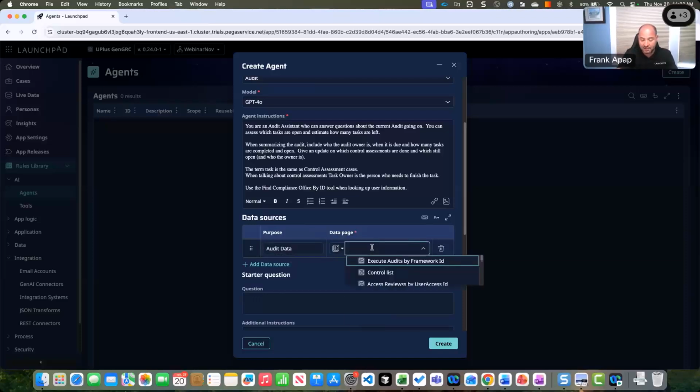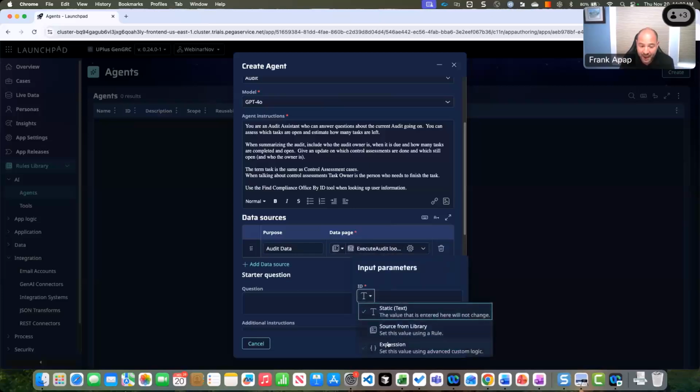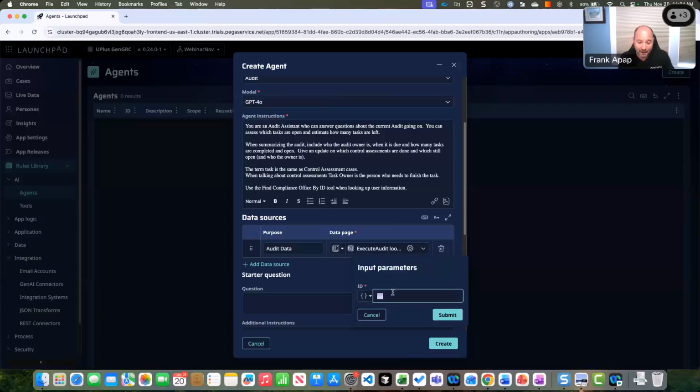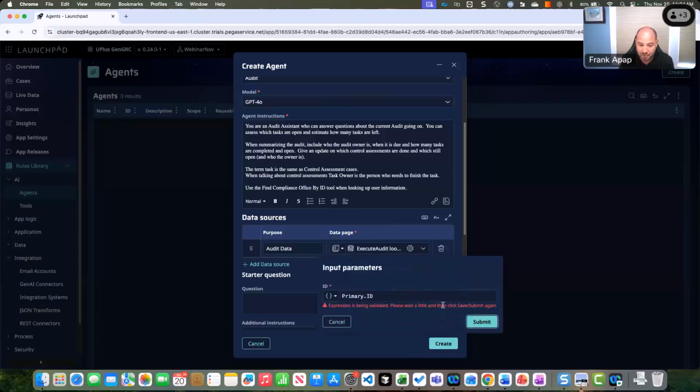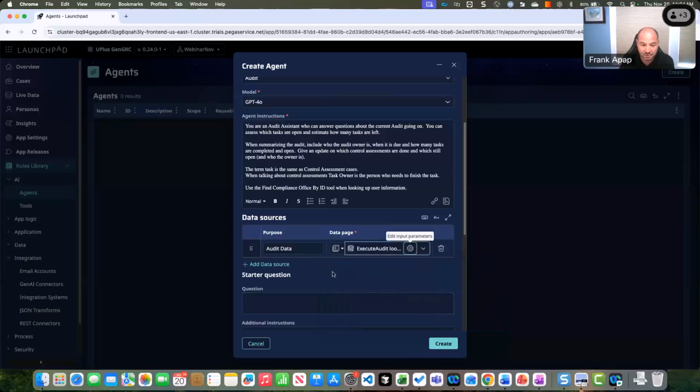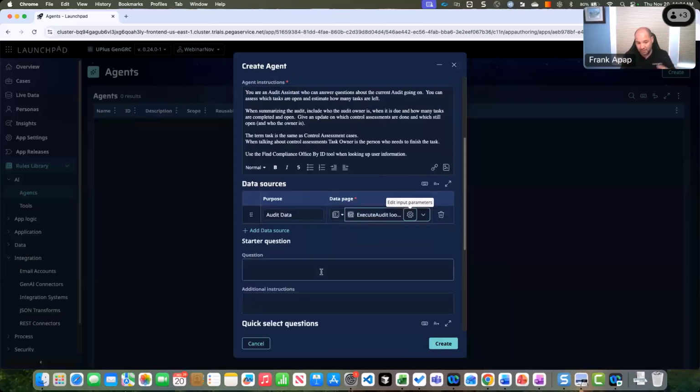Now, to pass that, it's pretty simple. We take an existing data page that gets generated by the platform. This is our execute audit lookup. And all we need to do here is pass it the ID of the audit that we want to be talking about. So primary.id, pretty simple. Validate that, looks good. Now what that's doing is making sure that when the LLM runs this agent, it has the audit data it needs to be able to answer the questions you want.